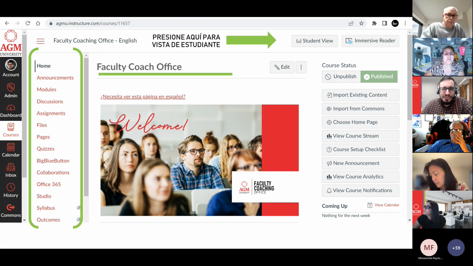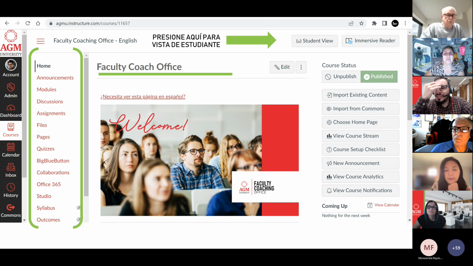One thing also that you get from the homepage is that you can have the student view. If you click here, you can have a student view. So you're going to see exactly what the student sees. I know that sometimes students tell us, Professor, I don't know where that is. So you just click there and you can see exactly what the student is seeing.